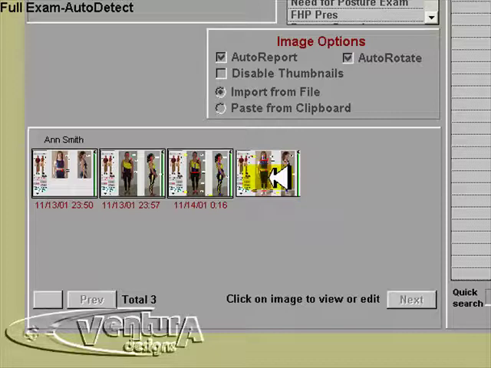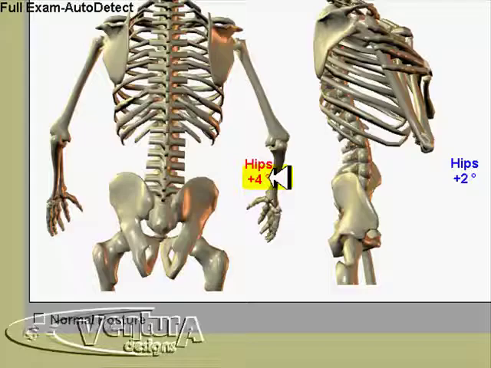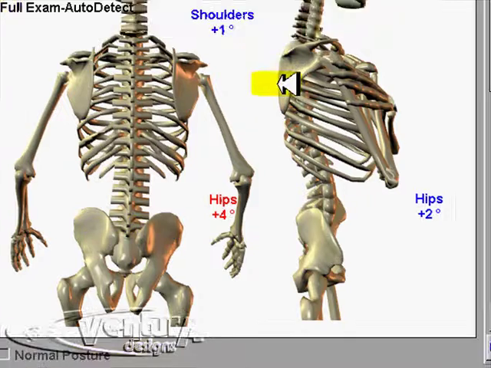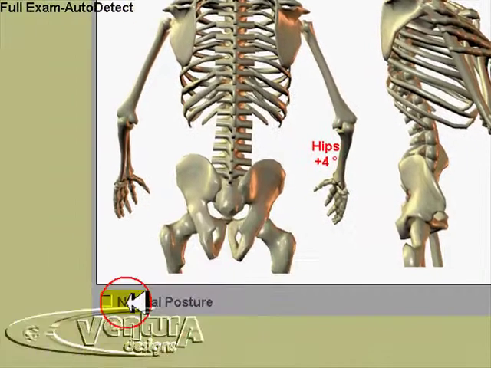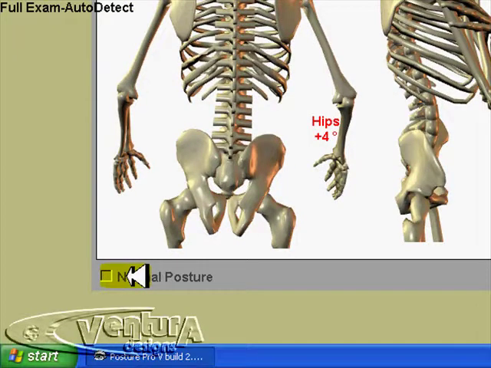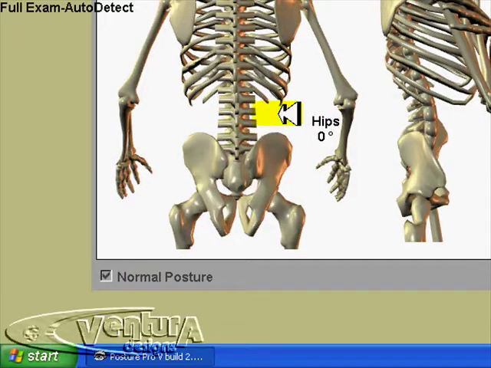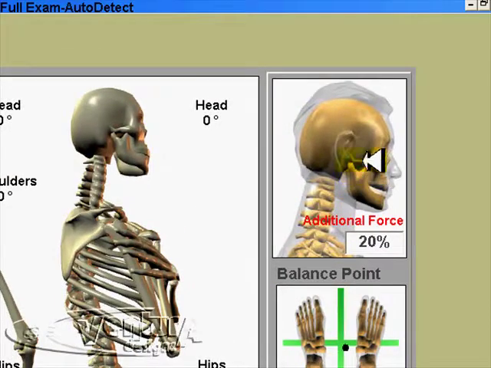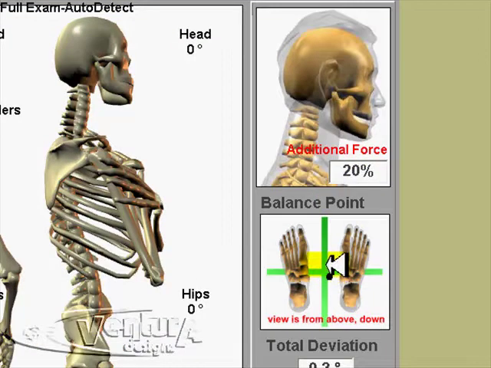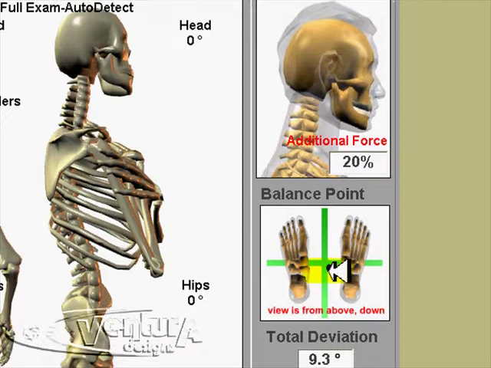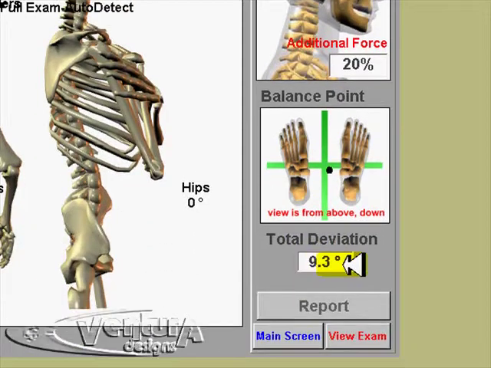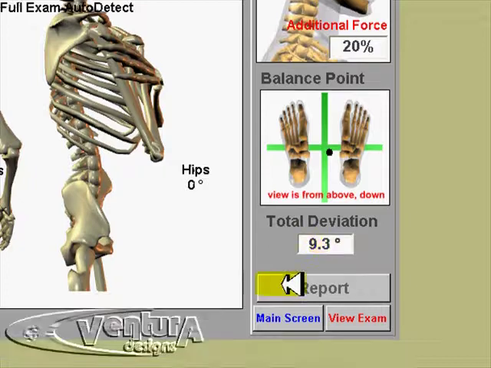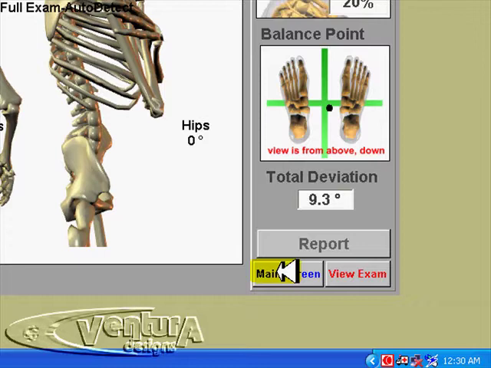And then take us to the skeletal rendering screen, where you can review the person's skeletal posture against a normal. And you can toggle back and forth and see how things change. We can also see that the additional cervical forces for this particular exam are set at 20% above normal, and the person's balance point is to the back and right, with a total posture deviation of 9.3 degrees. We can return to the main screen by clicking on the main screen button.